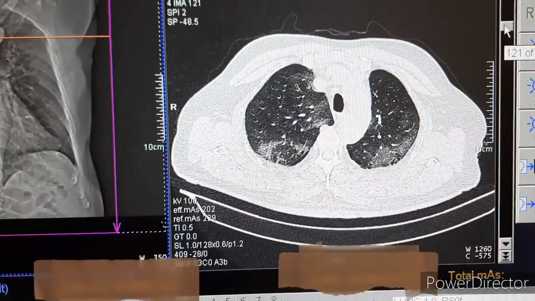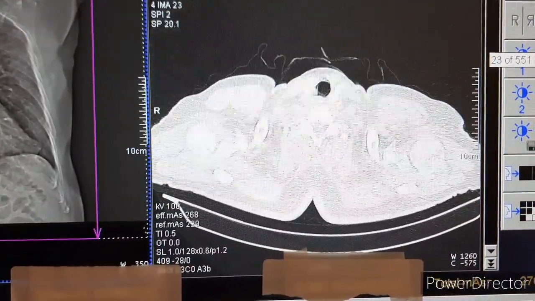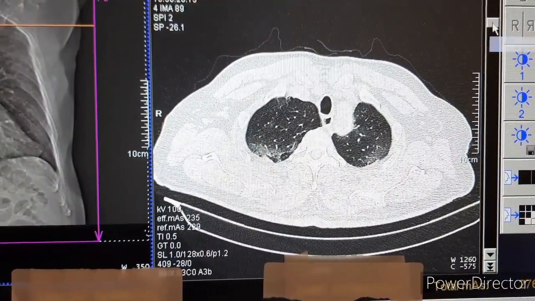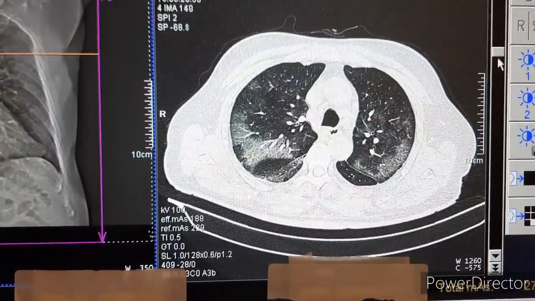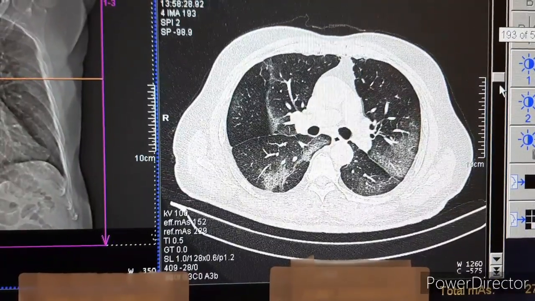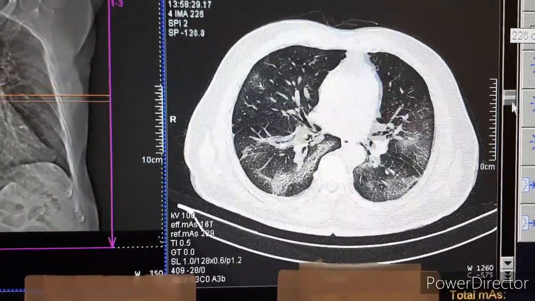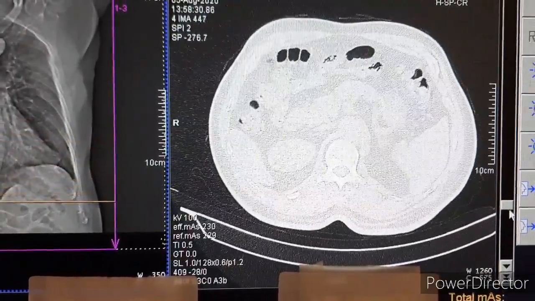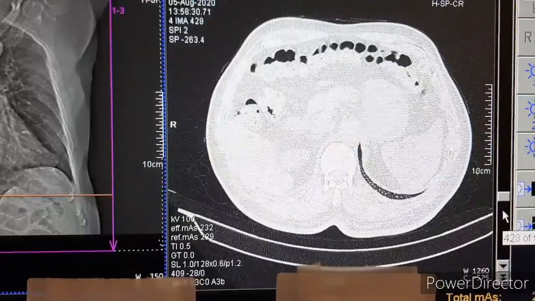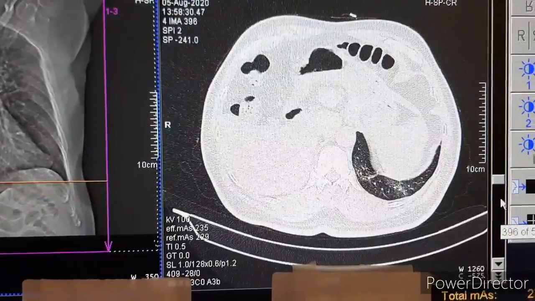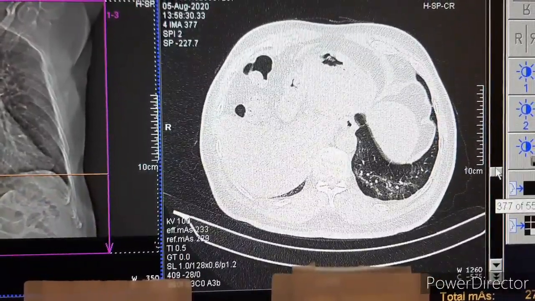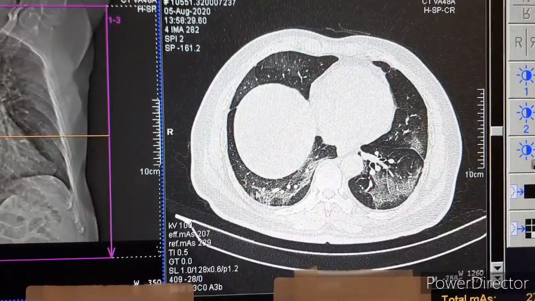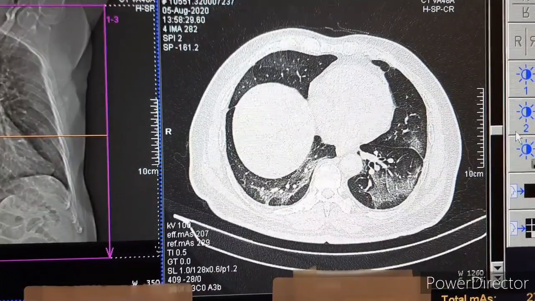I will scroll the lung window here. You can see it. This is one of the COVID patients. You can see the images here, how the COVID patient's lungs look. Now scrolling towards the head side. You can see the ground glass opacities on both lungs.